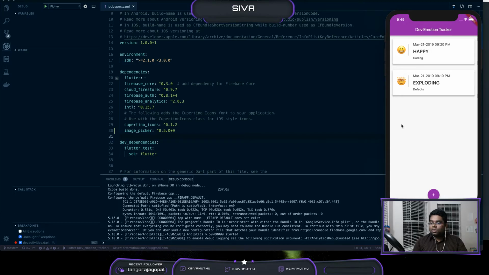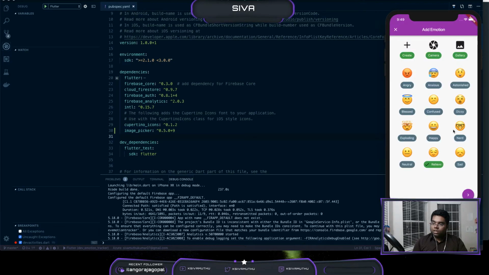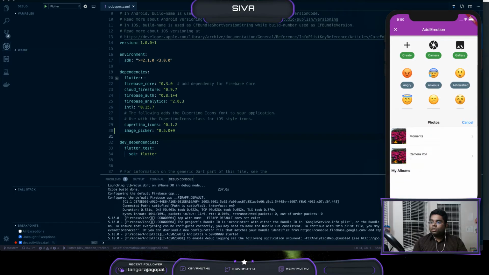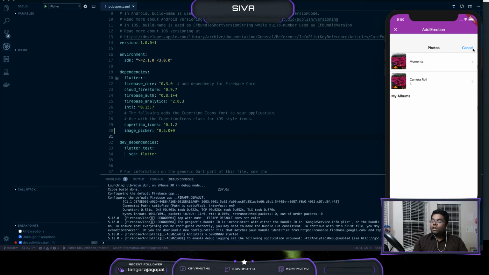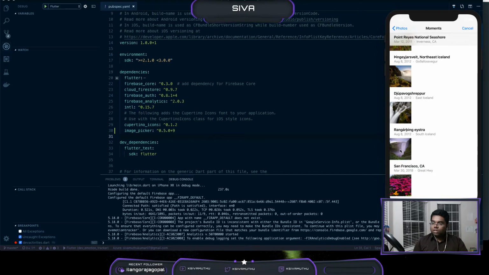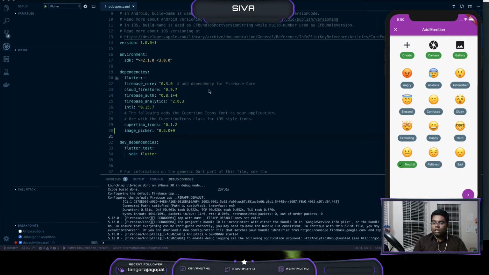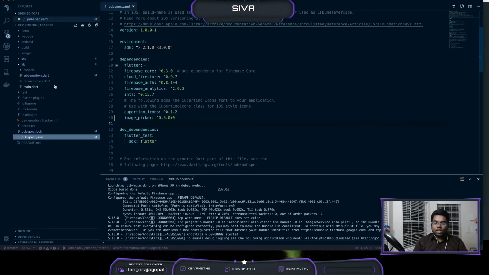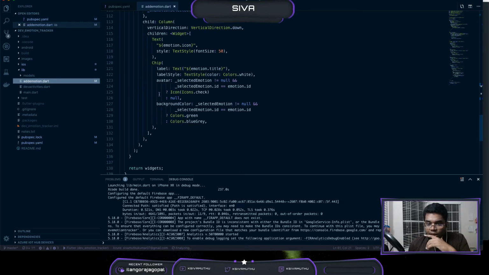Okay, so this is what we are building, right? So let's go to the add emotion page, and here if I click the gallery, it should open the gallery. That's cool. And I can choose the image here. For example, if I am choosing some image, then I should be getting that image there. Okay, so that is fine.